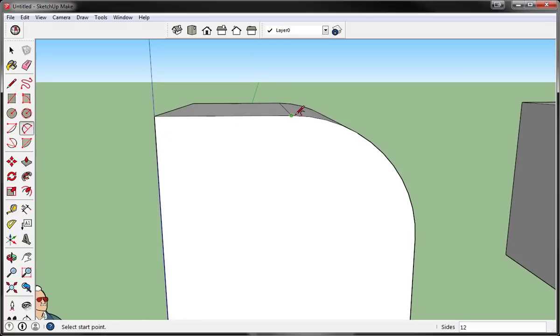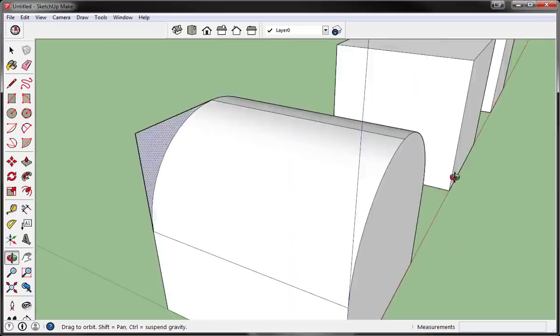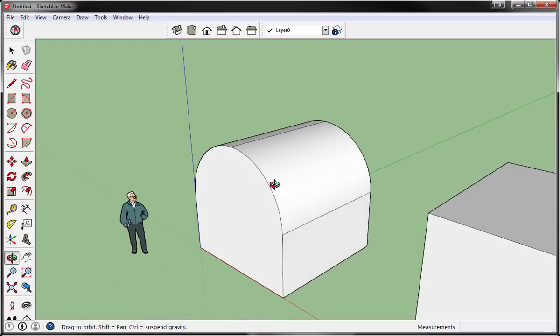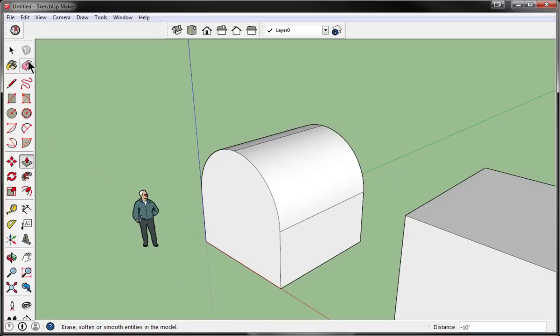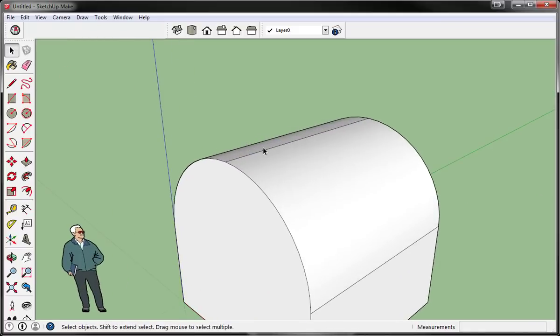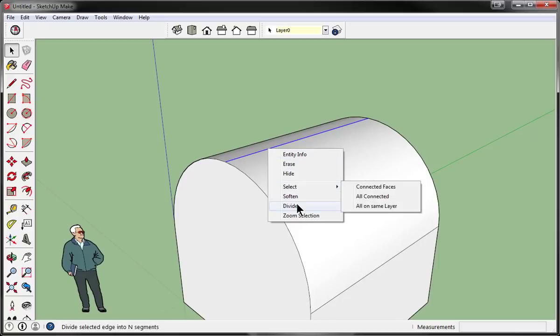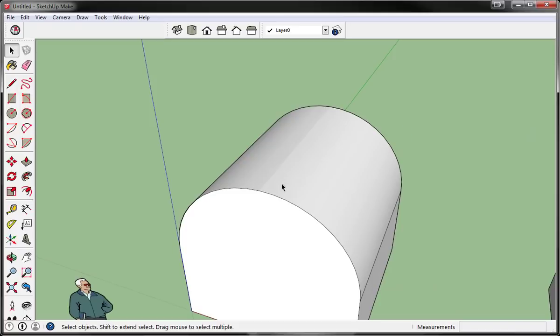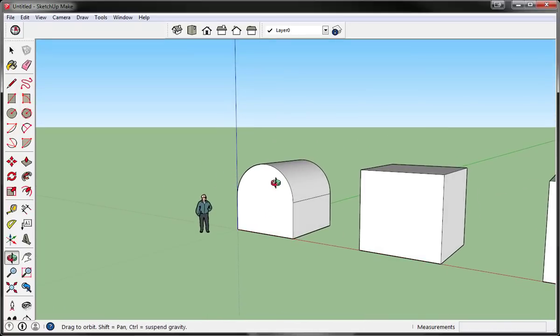We can do the same thing to the other side. Coming up until we find our tangent, and pushing across. Also, if we don't like this line up here and we want to make this smooth, we could right click on the line itself and just say soften, and that line will go away, giving us a nice smooth top. And that's the arc tool.